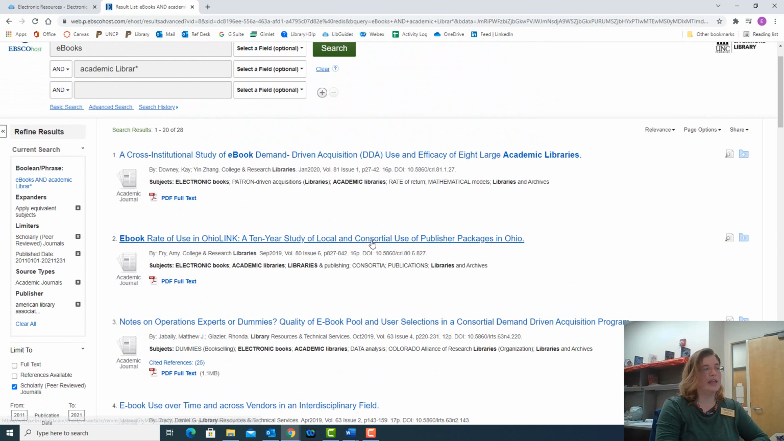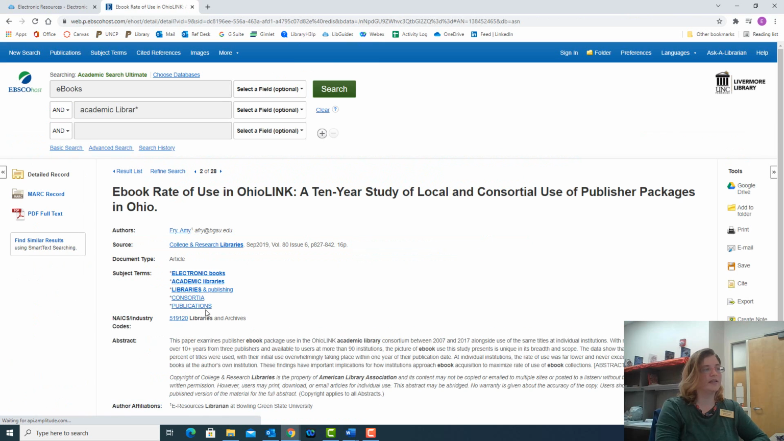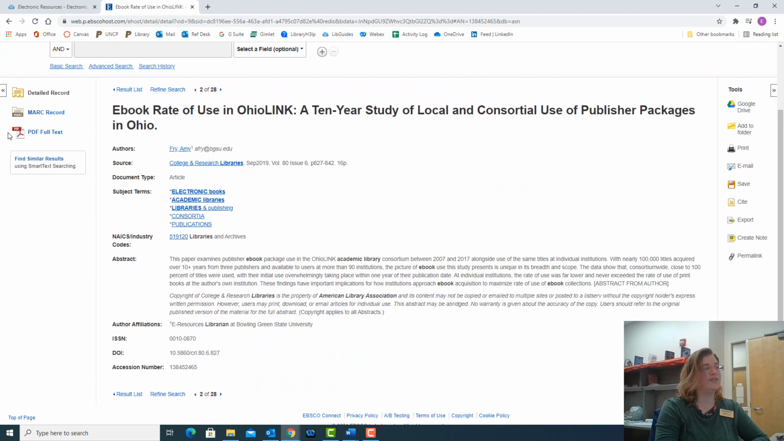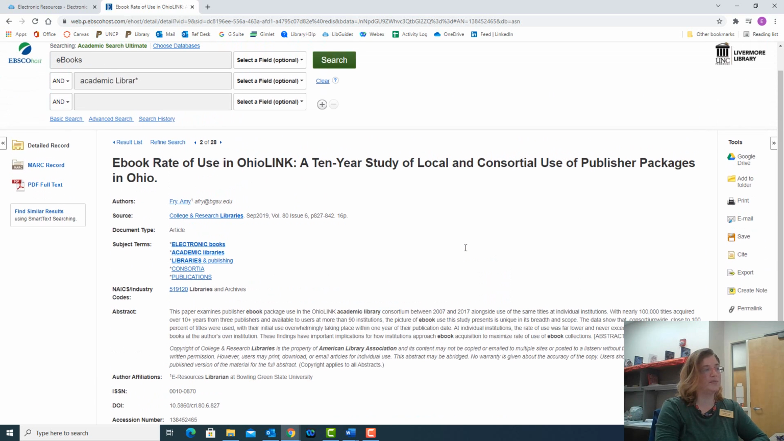Now, here we have this link, and you can see it has a full text. And if I click on it, I can come in here and I can see that I have access to a full text document. Sometimes you'll have access to an HTML if you're looking for a different format, if it's easier for you to read HTML versus reading PDF. I can also save this to my Google Drive. I can add it to a folder. I can print it, email it, save it, cite it.